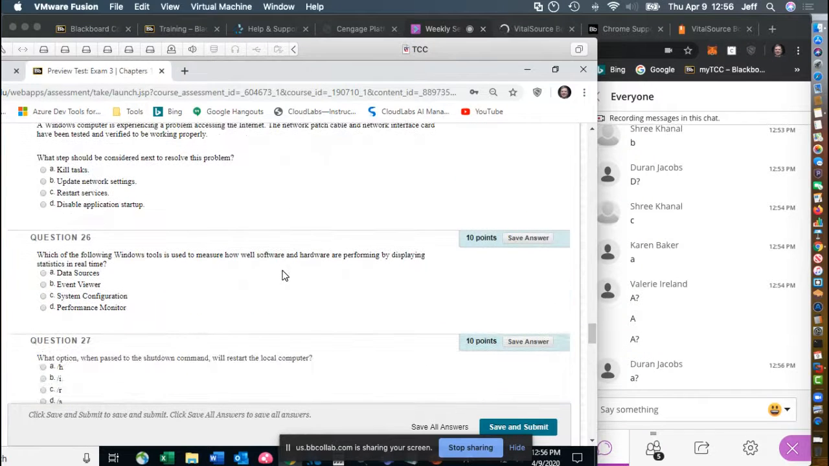A Windows computer is experiencing a problem accessing the internet. The network patch cable and network interface card have been tested and verified to be working properly. What steps should be considered next to resolve this problem? B, right. Yep, the card and the interface, the cable seem to be good. So it's the settings that are potentially the issue. So we'll have to check those out.